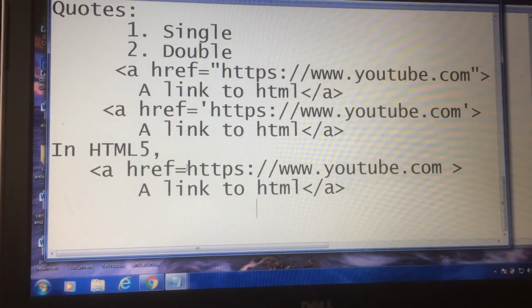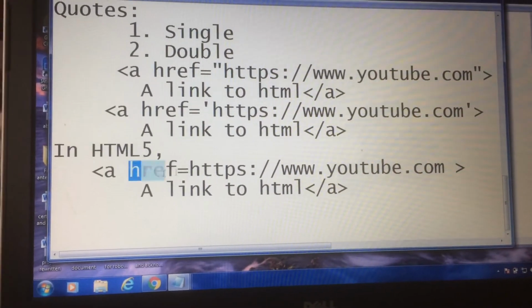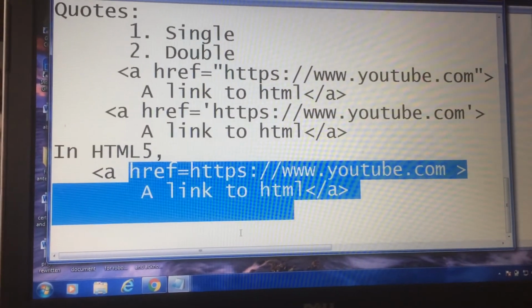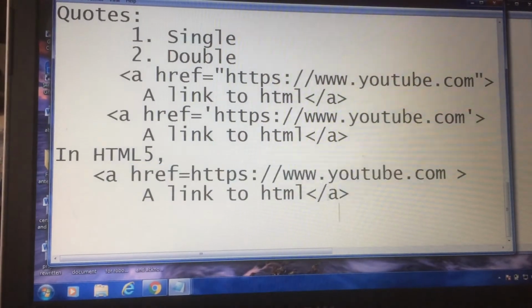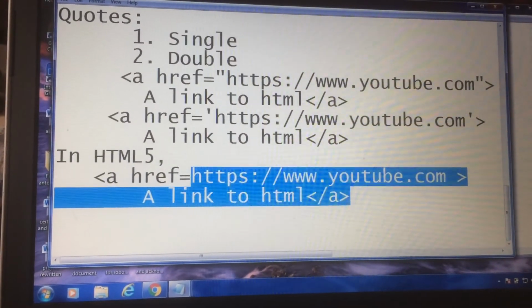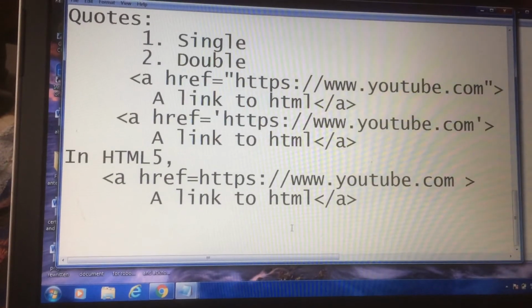So simply I have written in anchor tag href equals to https.youtube.com without any quotes. So this is about attributes.